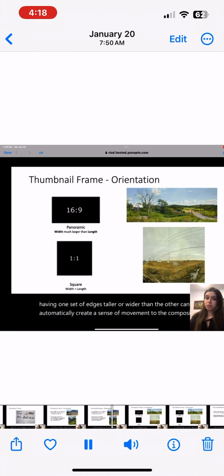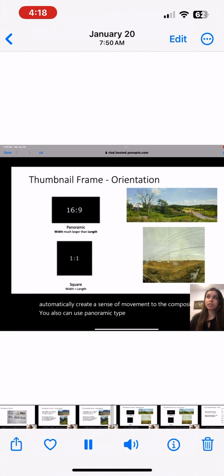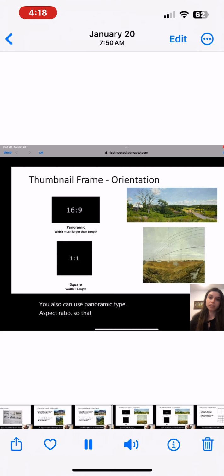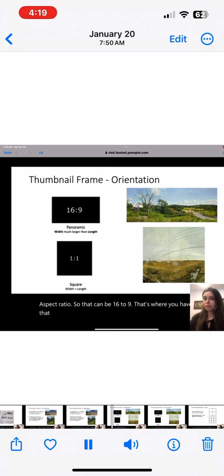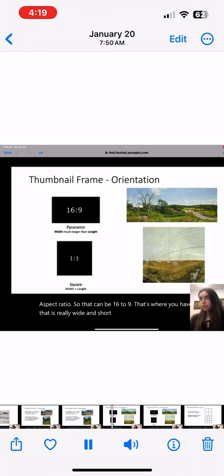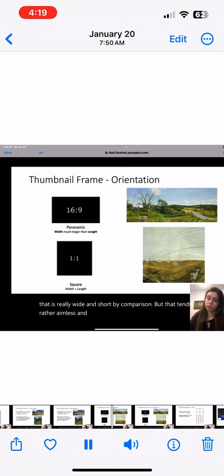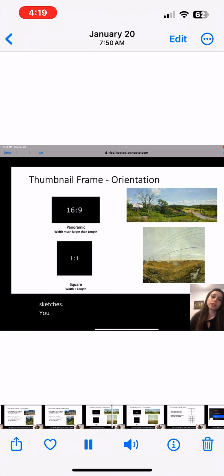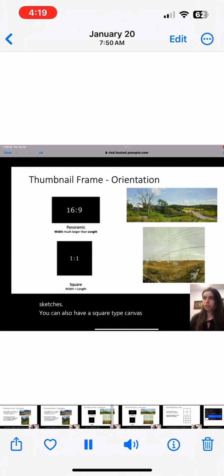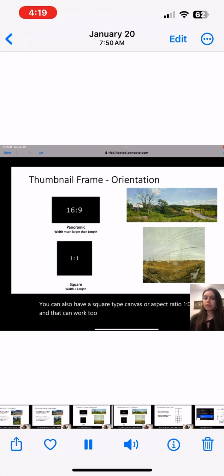You also can use panoramic type aspect ratio, so that can be 16:9. That's where you have a frame that is really wide and short by comparison, but that tends to look rather aimless, and again, we're going for unity in these thumbnails. You can also have a square type canvas or aspect ratio 1:1, and that can work too. Just note that it can be rather stagnating.